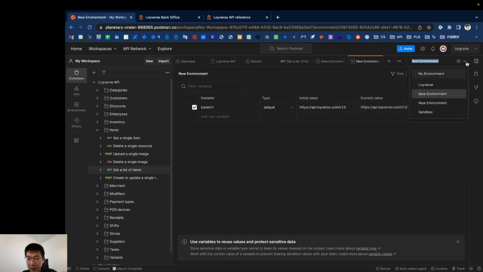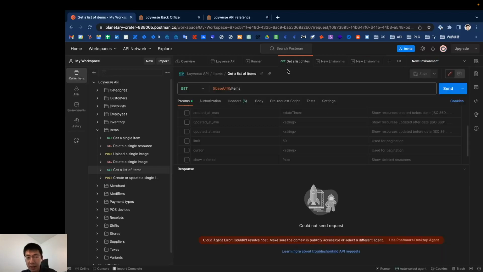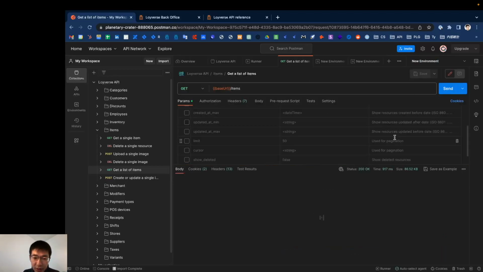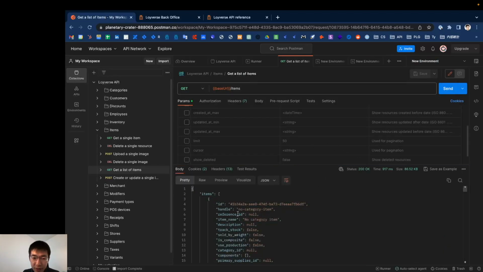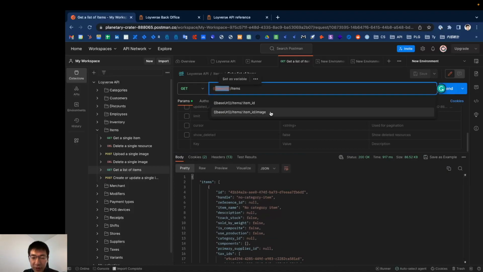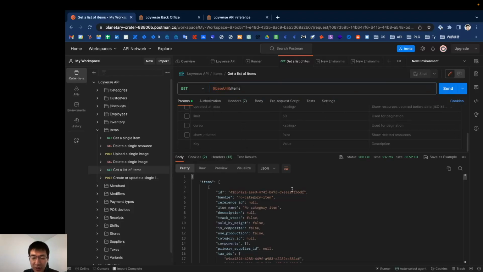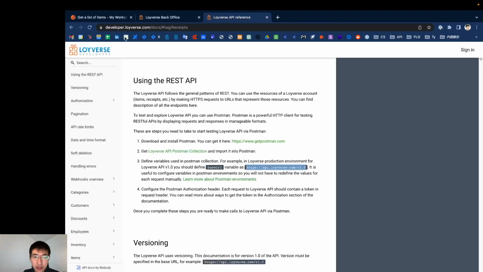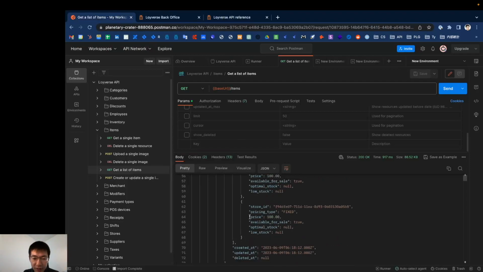Not sure which one is the correct one. But anyway, yes, now I could get my item list because of the environment, my base URL, this part automatically translated into this code. That's why I get that list of items now.